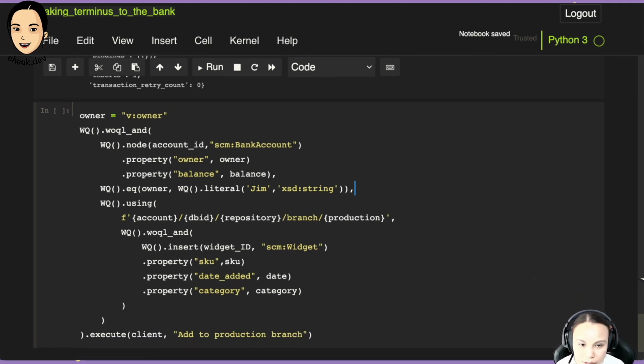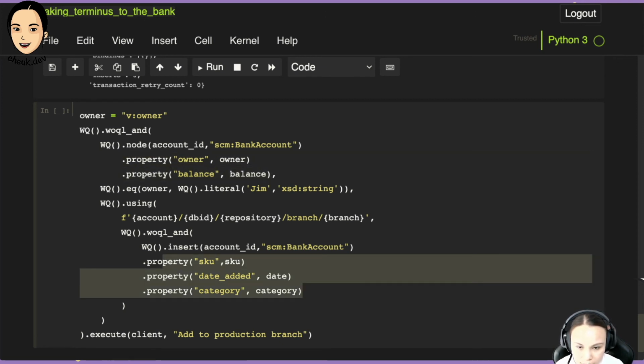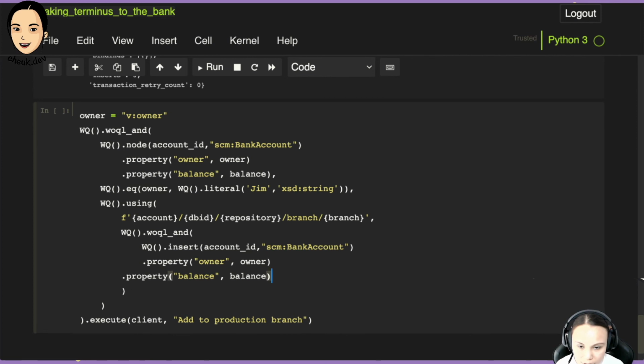And then you just find that node that basically has the owner's name Jim, and we would be using another account, but the DB ID is the same. I think it's just the branch name that is different, right? This is now called branch, so let's change it to branch. So this would be the branch office, and then we just add this thing in. So this one would be the account ID and bank account here, and this would be exactly the same.